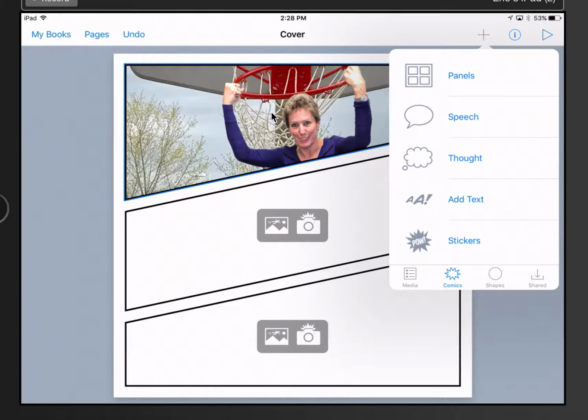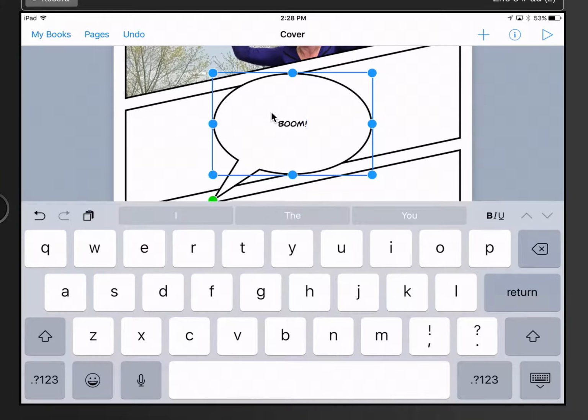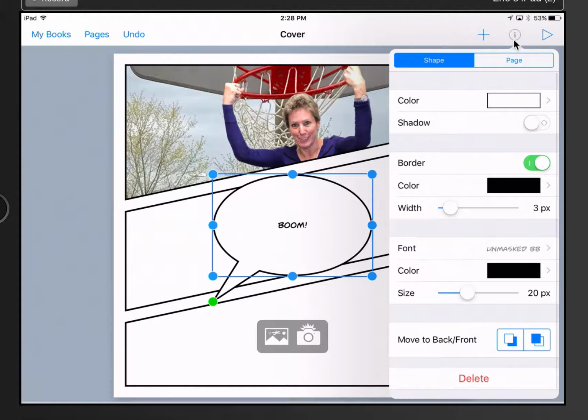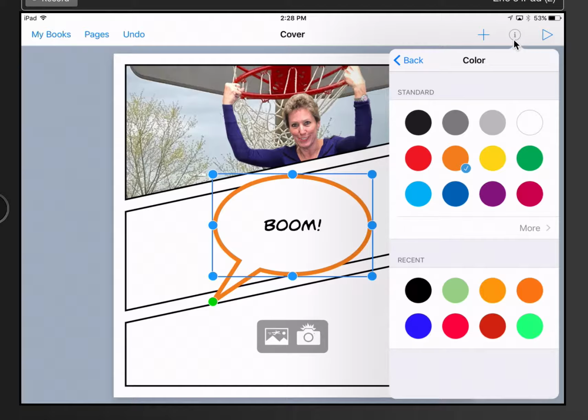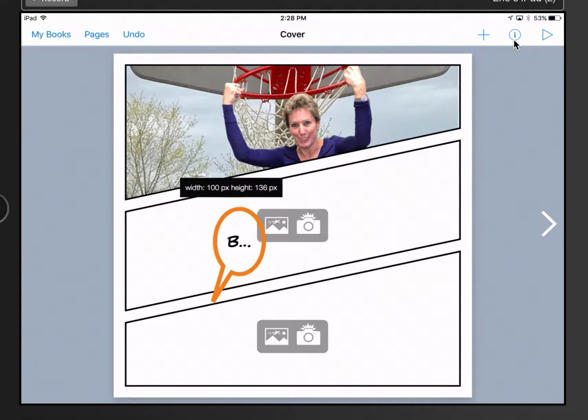Okay, now I can add speech bubbles. Okay, boom, there we go. Now here's the thing to remember with Book Creator. If you want to make changes to this, like to your colors or to your text, tap the i. Now I can make the width change. I can change the size of our text and the font and all those kind of things right from here. Okay, I can even make it see-through. Okay, if I wanted to do that, and then I can change it from here.